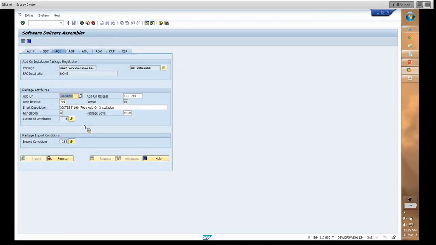When I say yes, you land in the transaction code SSDA, and you are in the tab called AOI, because I had selected, as you remember, the component piece list. So I'm in the tab AOI, and the add-on is named ICC test after my software component name. Add-on release version is 107.01. Basis release is 701. So short description, as I had put it, ICC test. You can also change it here, of course. There are two important things to notice here: extended attributes and import conditions.